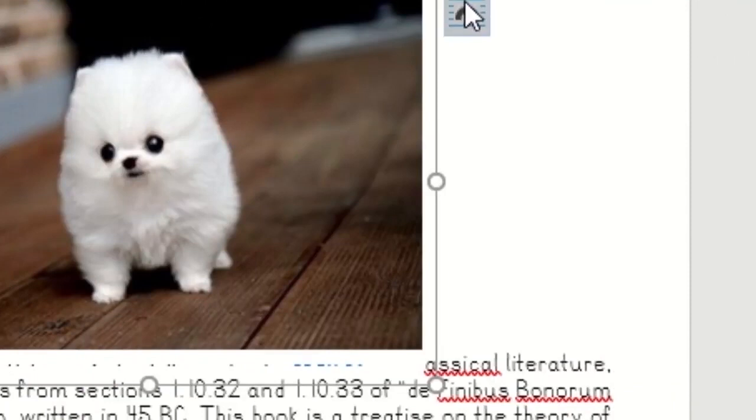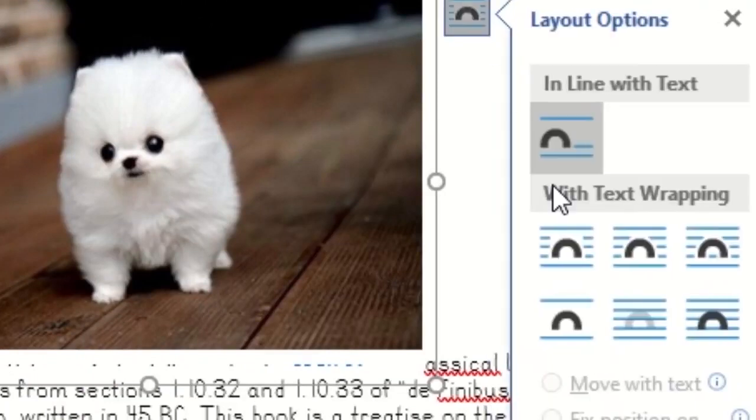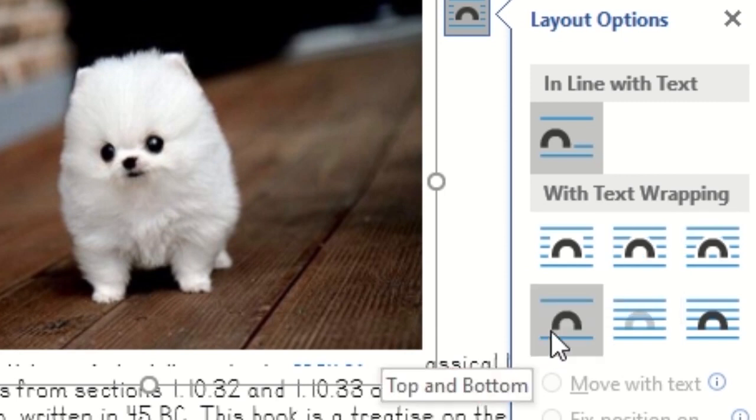Okay, then this little thing right here, I call it the rainbow. It's the layout options. You can click on it and there's different types of text wrapping. So it kind of does exactly what it looks like. Square means it forms a square box around it to put the text around it. Tight would be if this was a shape other than a square, it would kind of go around it. Through would be that it could even go through the picture if there was empty spaces in it.